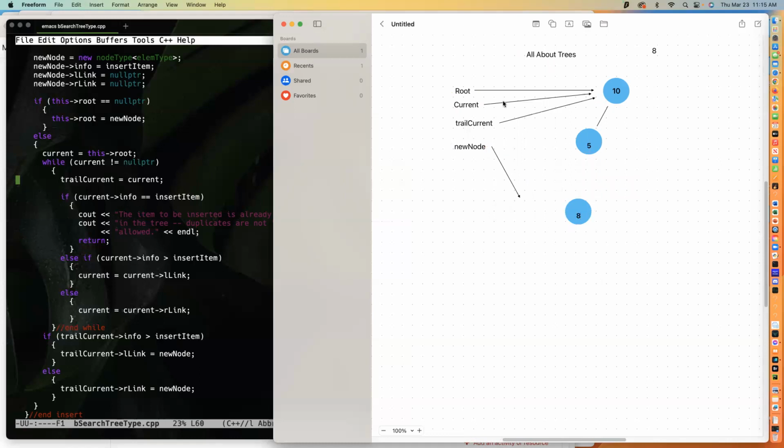So just like before, we're in this loop here. Current's equal to root, which is where we're at. Current's not equal to the null pointer. Trail current's equal to current. We're there. Current item does not equal insert item, so we're good there. Current info greater than insert item? True. So current now becomes current left link. So this now points to there. And we're in with the while.